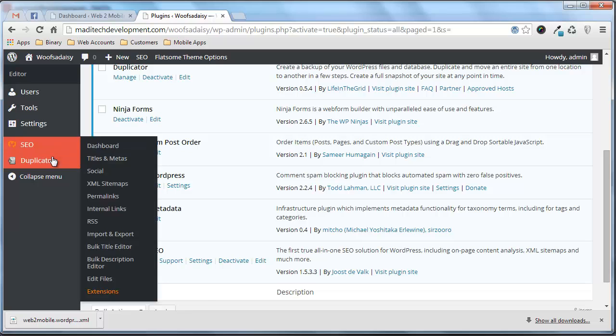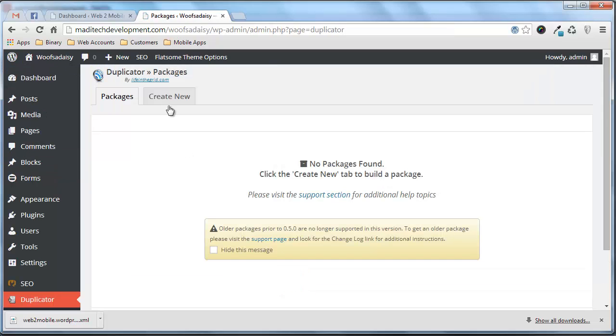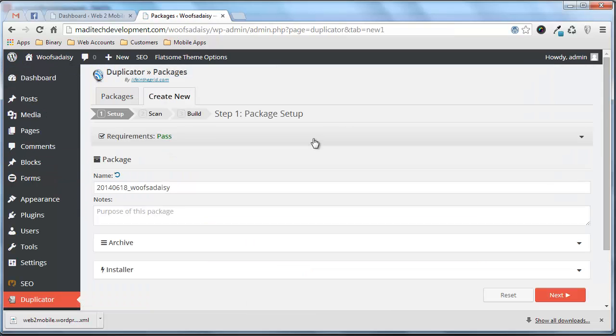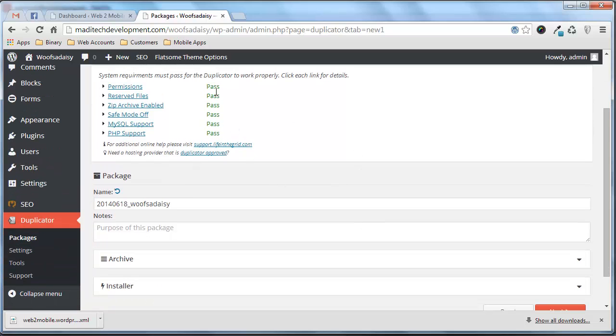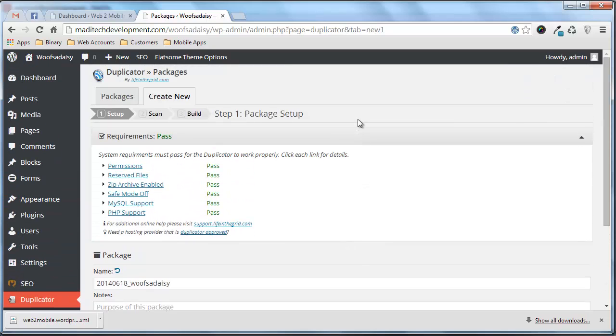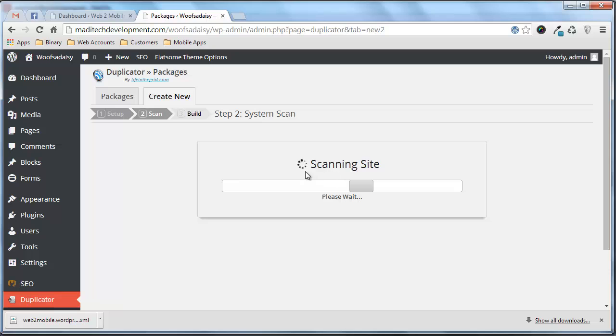Once it's activated, down here you'll see a little Duplicator tab. Don't worry about settings, tools, or support. You don't need them. It's already done for you. Go into Duplicator, go to the Create New page. And here sometimes your requirements will fail and that'll basically stop you. If that happens, take a screenshot of this, hand it over to your web host nicely, and ask if there's anything that they can do to help resolve any failed results that may come back. You can't go any further if that happens. Go ahead and click Next to scan your website, and it'll start scanning.